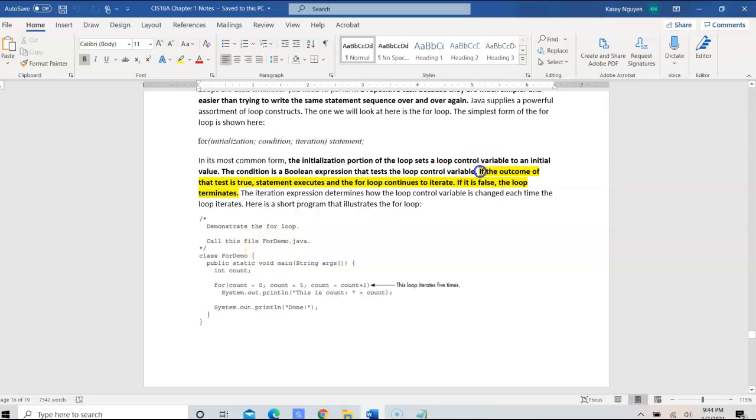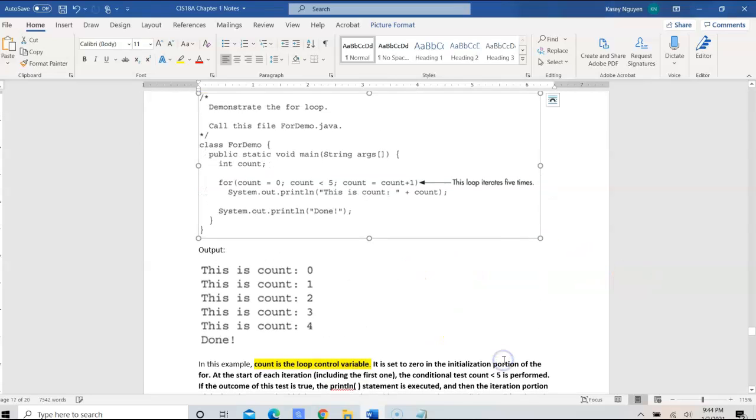Now, I highlighted this section. It says that if the outcome tests true, the statement executes and the loop continues to iterate. So it would keep on going if it checks for true. So let's take a look at the for loop real quick. I'm going to expand this.